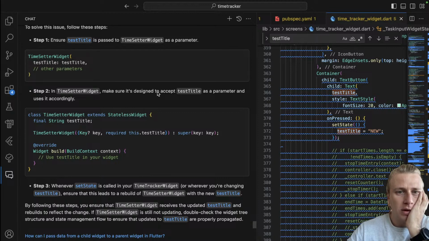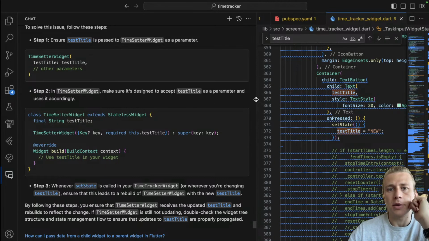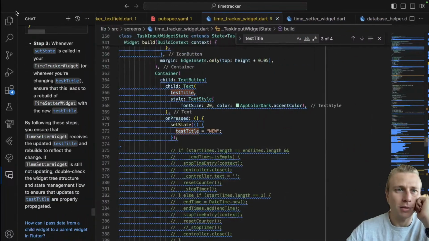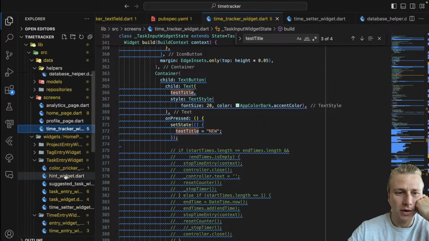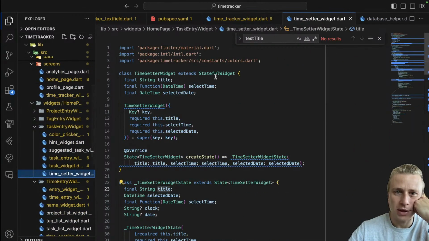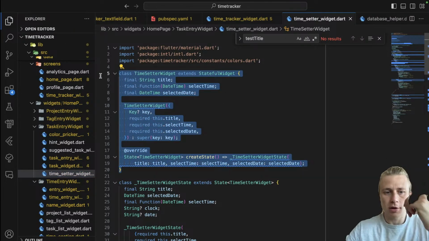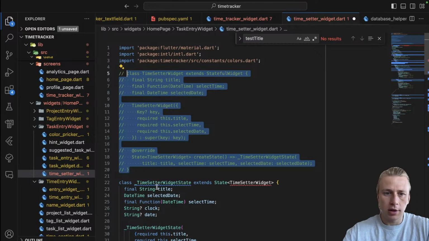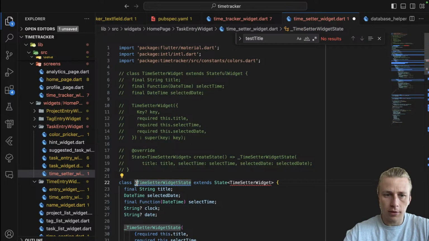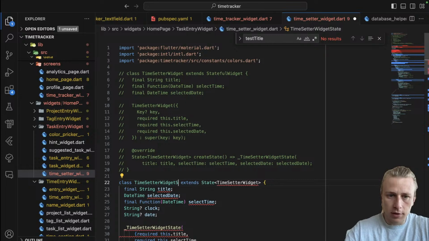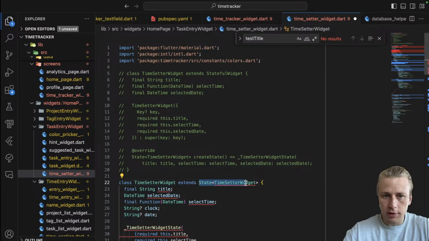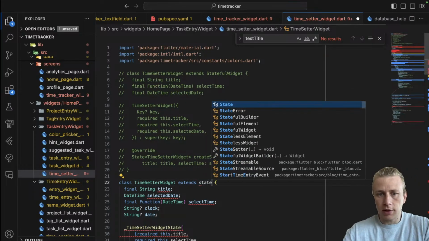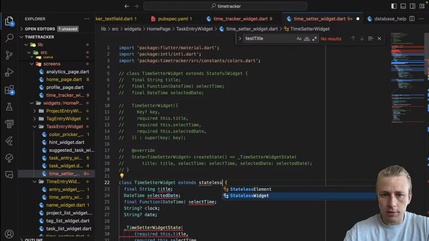Make sure that the syntax. Okay, so we're going to try two things. The first thing we're going to try is to change the timesetter widget to be a stateless widget. So we're going to comment this out, and then we're going to do timesetter widget, stateless widget.